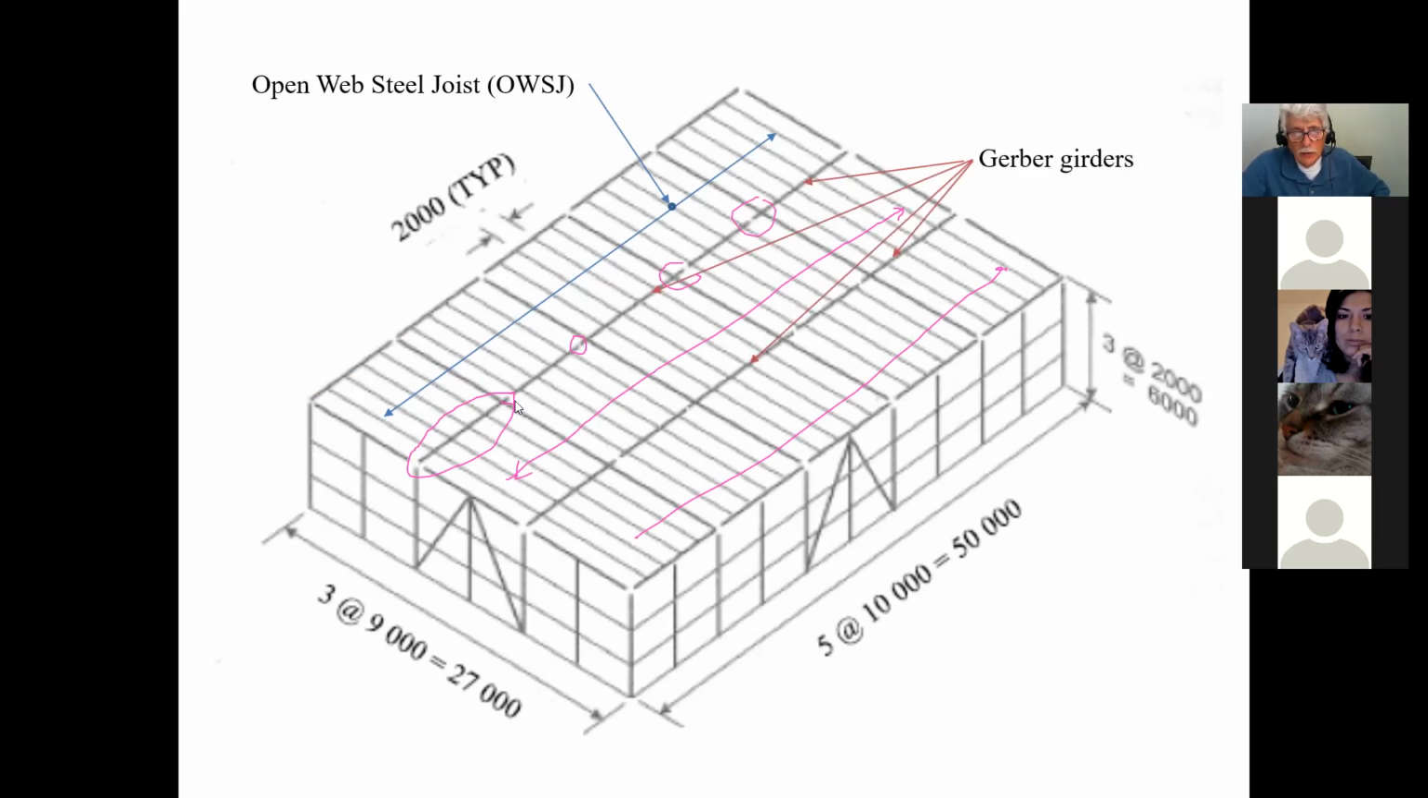So this line here is going to be a Gerber girder, and of course, because this width here is the same as that width there, whatever we design for this axis will be exactly the same design for this axis, because the loads are all the same, and the geometry is all the same. So whatever design I do for this one will be repeated to this one. So we don't have to design this one and this one.